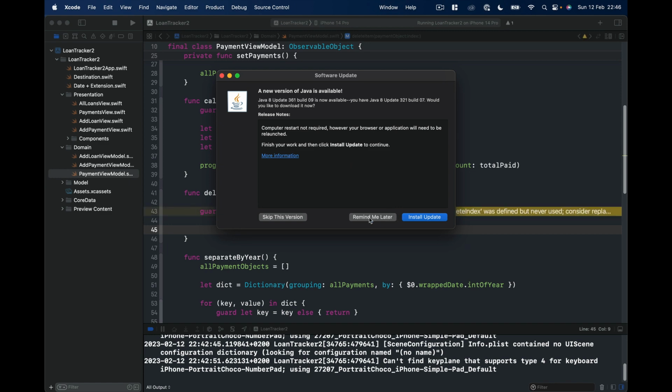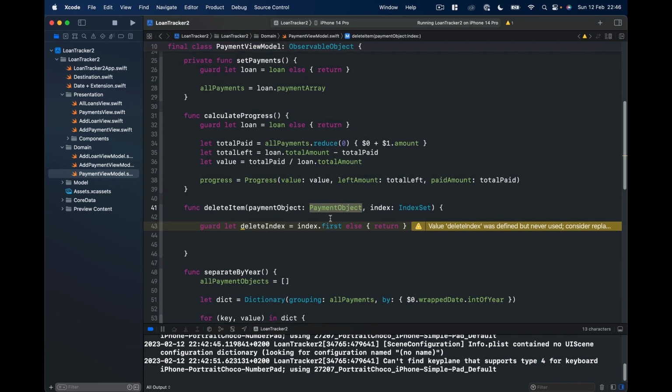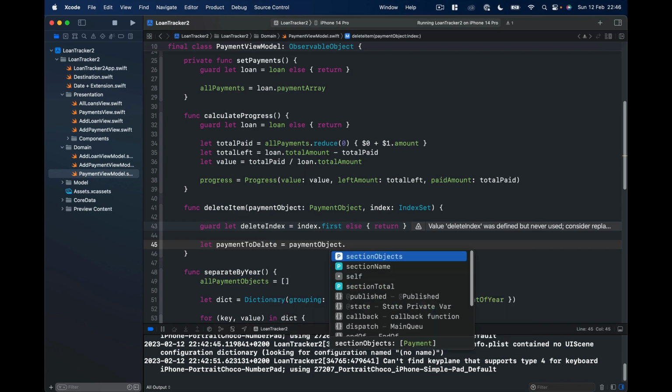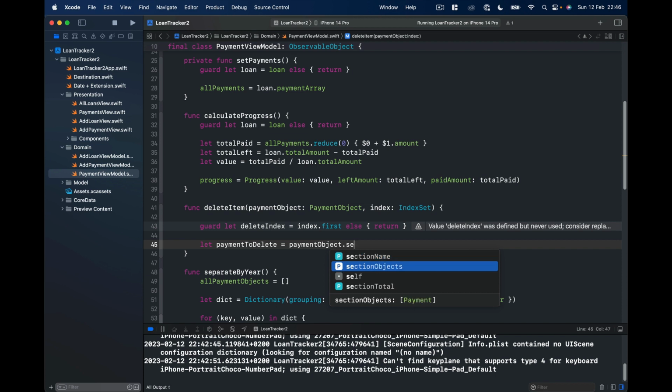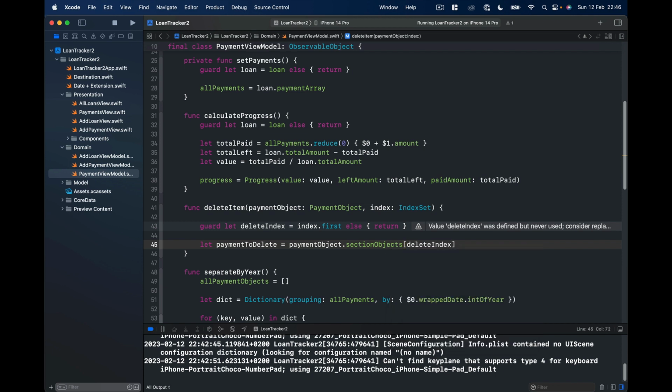Then we want to get the payment that we want to delete. Remember, we have this payment object that includes an array of all the payments inside that payment object. So let's say let payment to delete equals, I will say payment object dot section objects, which is an array of payments. And then now we can use our delete index. So we get the item that we want to delete.